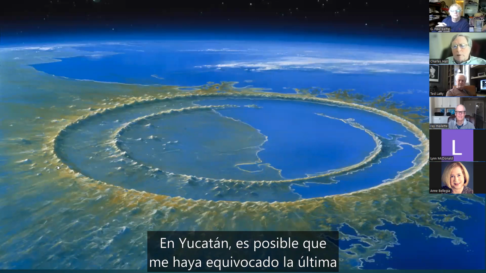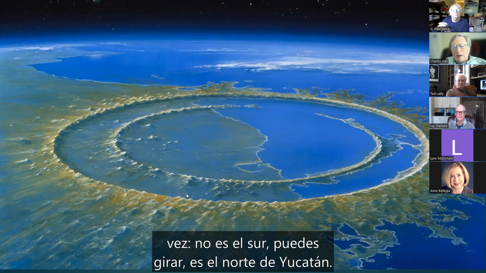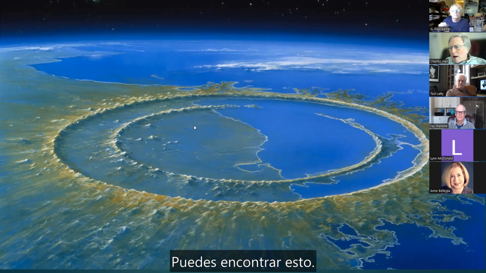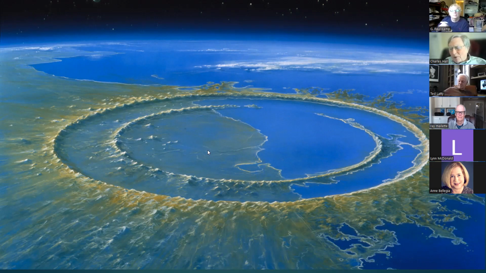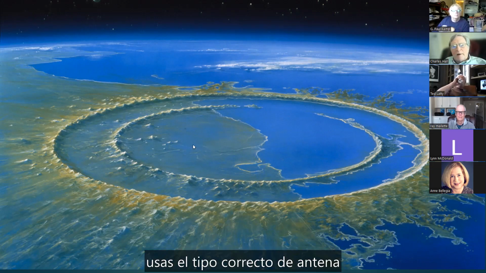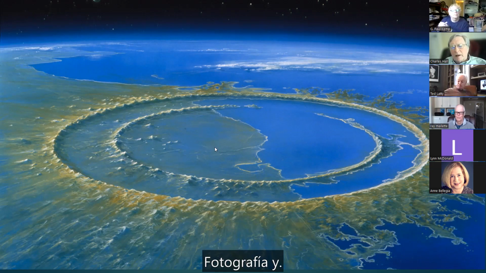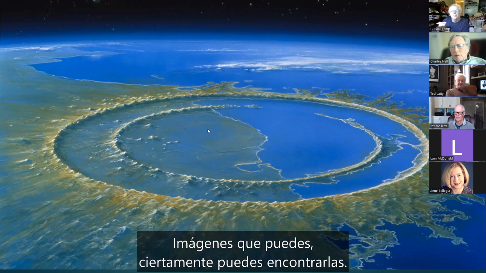So you can find remnants of this debris down in Yucatan. I may have misspoken last time. It's not southern Yucatan, it's northern Yucatan. You can find this crater. I've been there. I have to admit it was pretty hard to tell where the crater had been, but if you do the right kind of aerial photography and imaging, you can certainly find it.